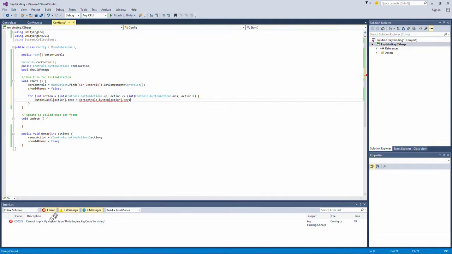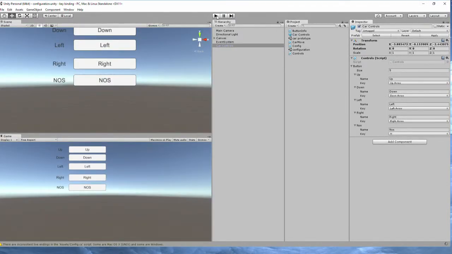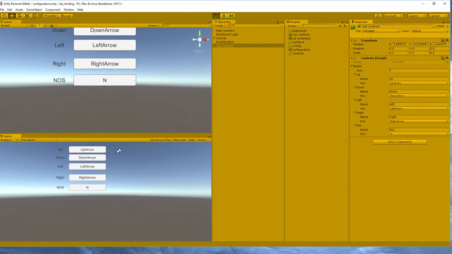Okay, so once again we can't do an implicit type conversion, so we have to add in our nice little function called ToString, which will convert any integer or the key codes to words, essentially. So we're going to hit File, Save, and then hit Play. So wonderful. All our up, down, left, right is actually changed to what the actual keys are on the keyboard.